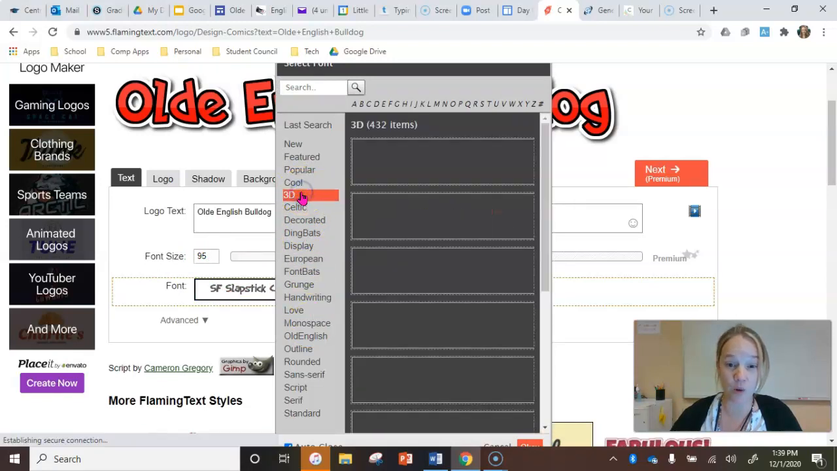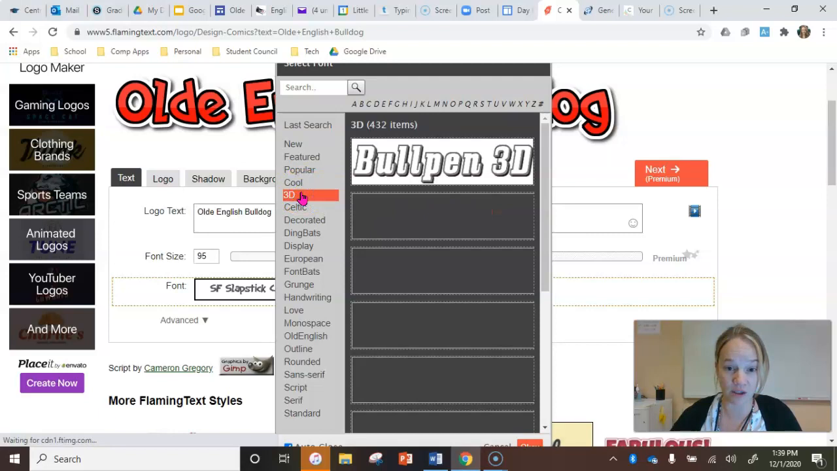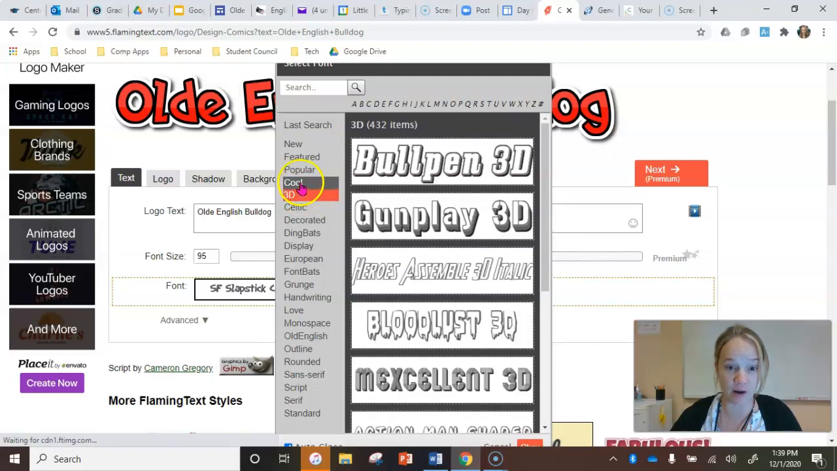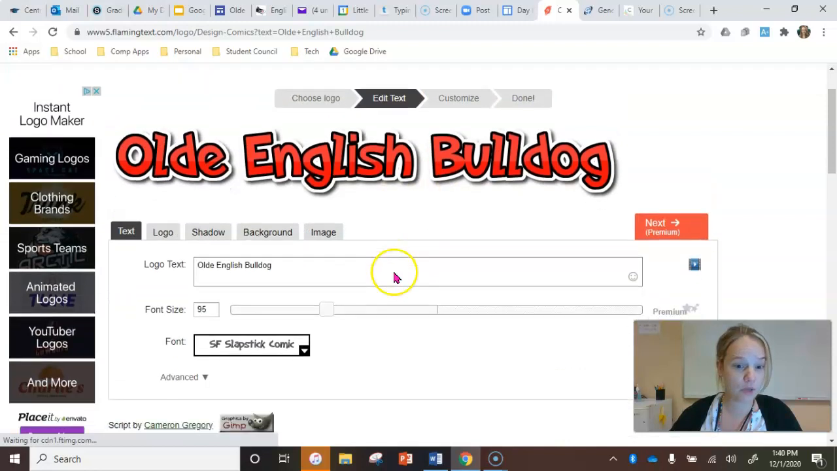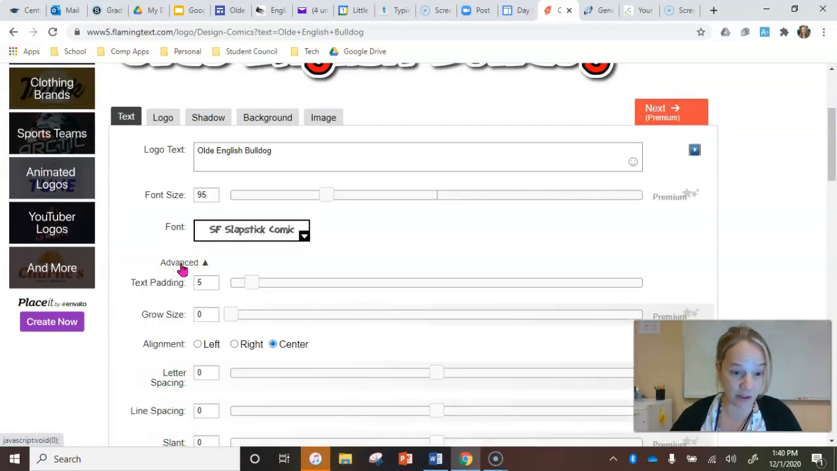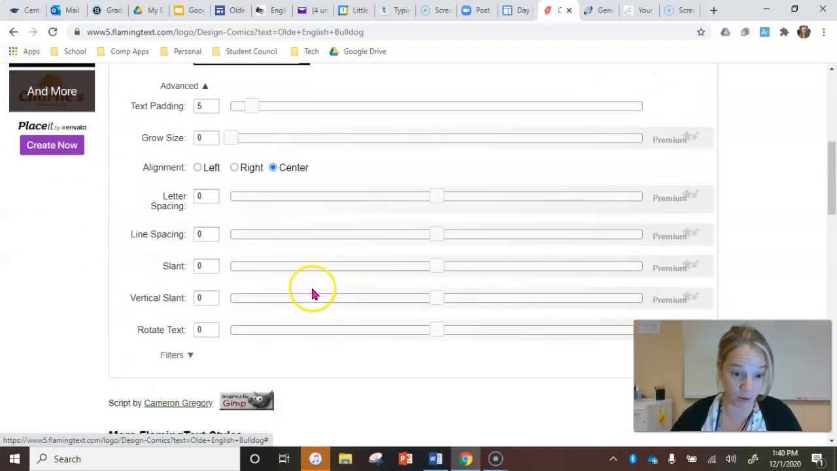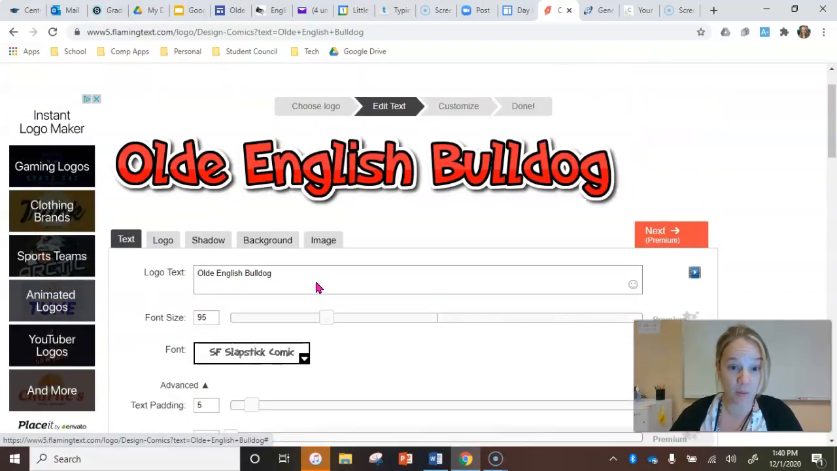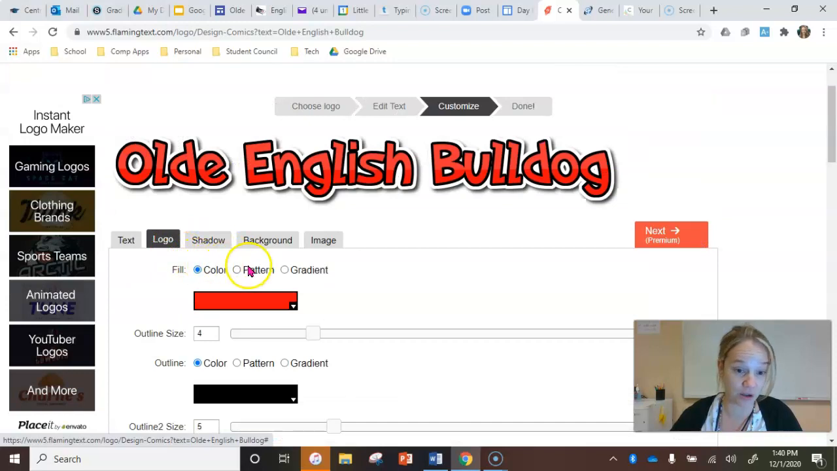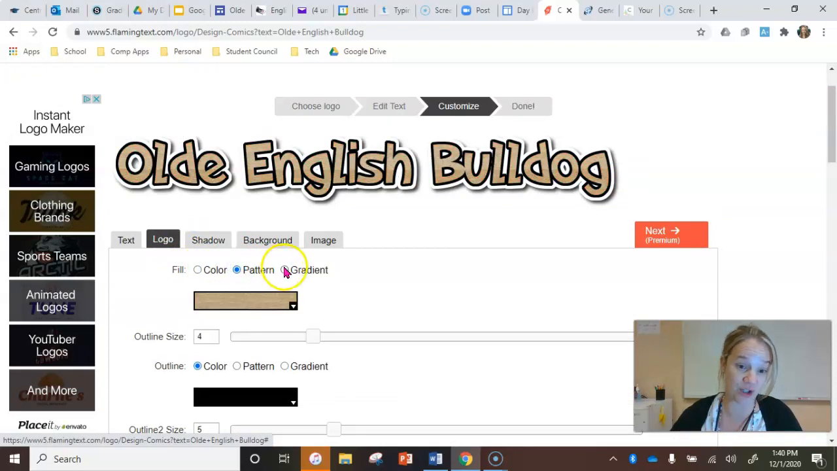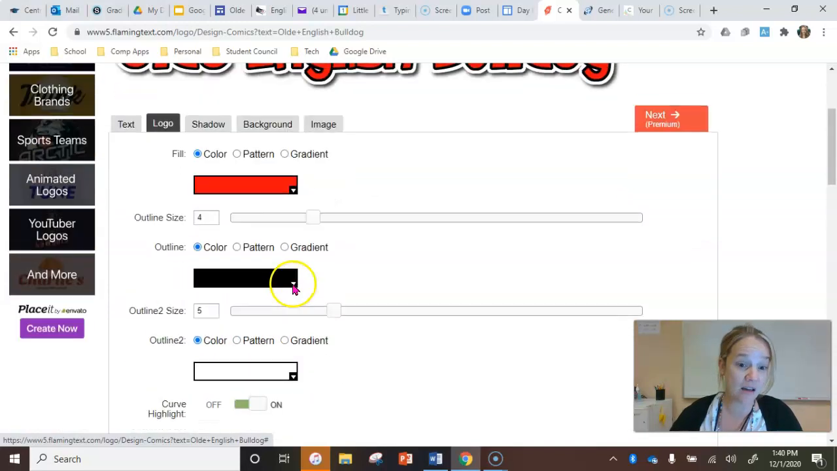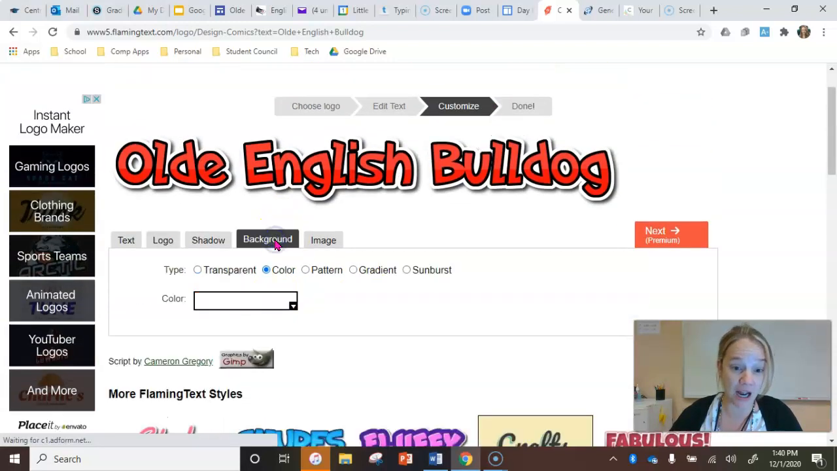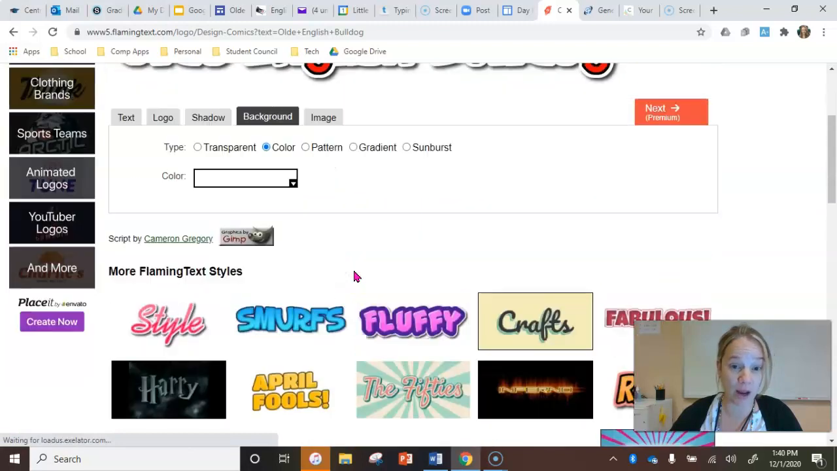I'm not going to do a whole ton because, again, I don't want to waste too much of your time. You guys will have to figure this out on your own. You could go to advanced. I don't even know what all these options are. You would have to search them. But look, you can change colors, you can change it to a pattern, you can change it to a gradient. Holy cow, this is amazing. Anyways, take some time to kind of play around with this.